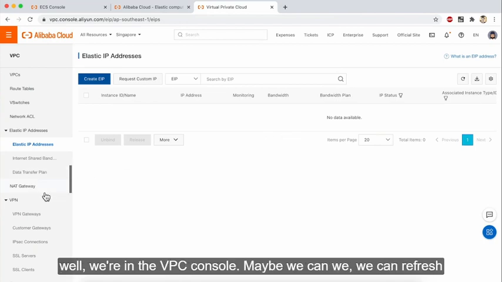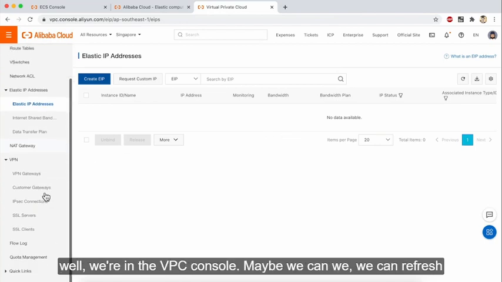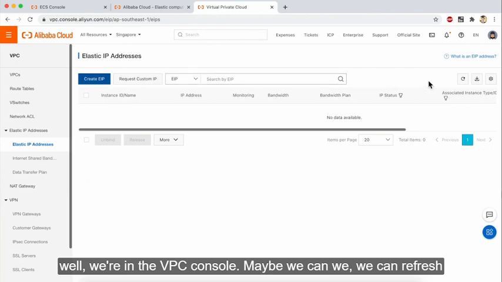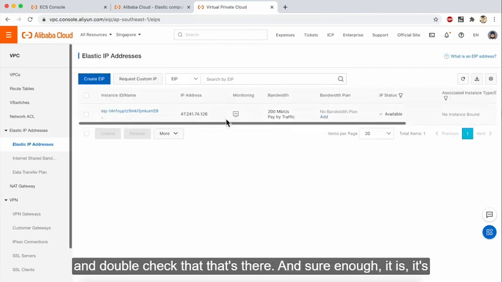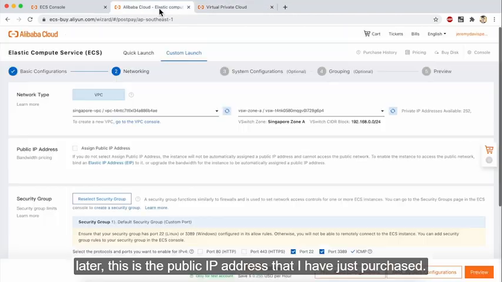And while we're in the VPC console, maybe we can refresh and double check that that's there. And sure enough, it is. It's ready to go. And I'll be able to attach it to an ECS instance later. This is the public IP address that I have just purchased.